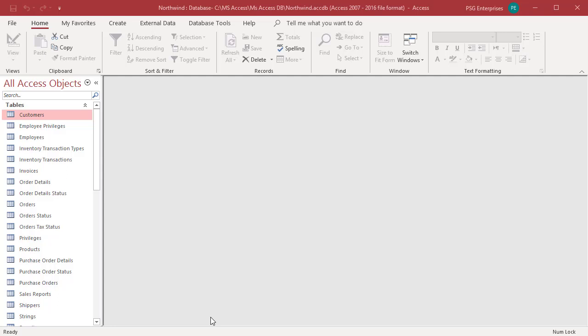Access includes a utility named Compact and Repair Database. File-based databases such as Access need such a utility to avoid data corruption, optimize performance, and reduce file sizes. There are several approaches to compacting and repairing a database.